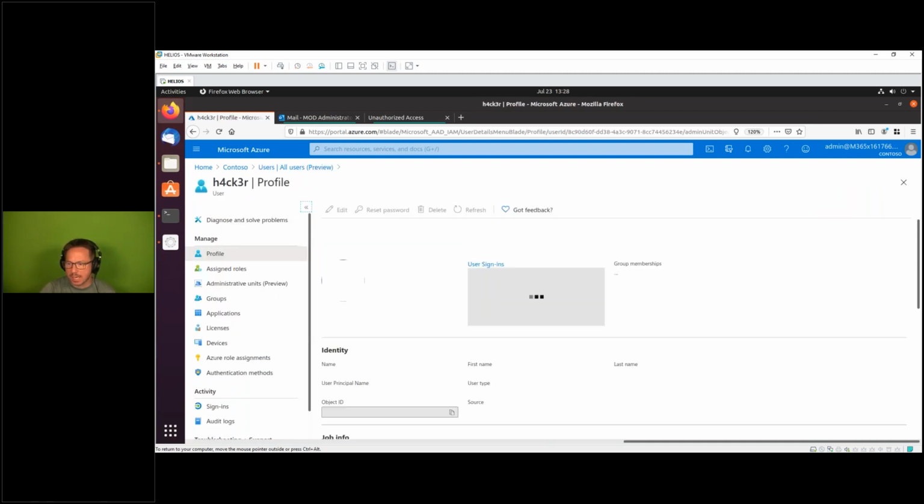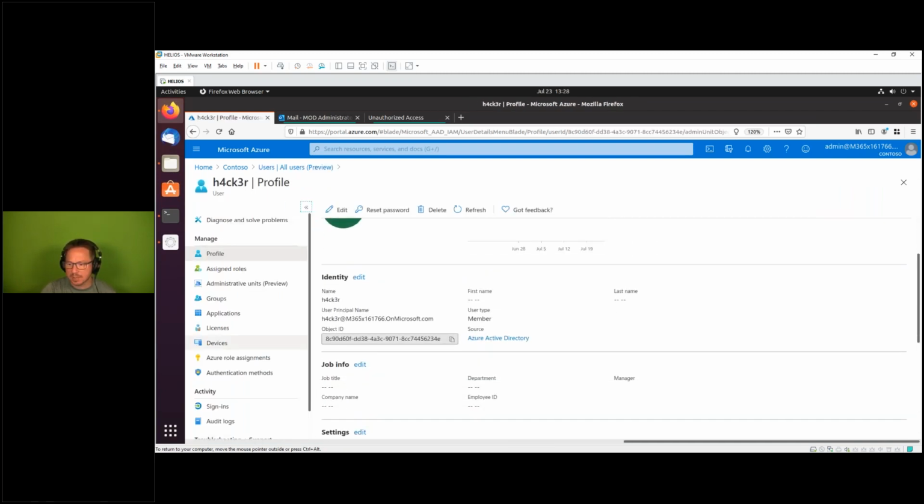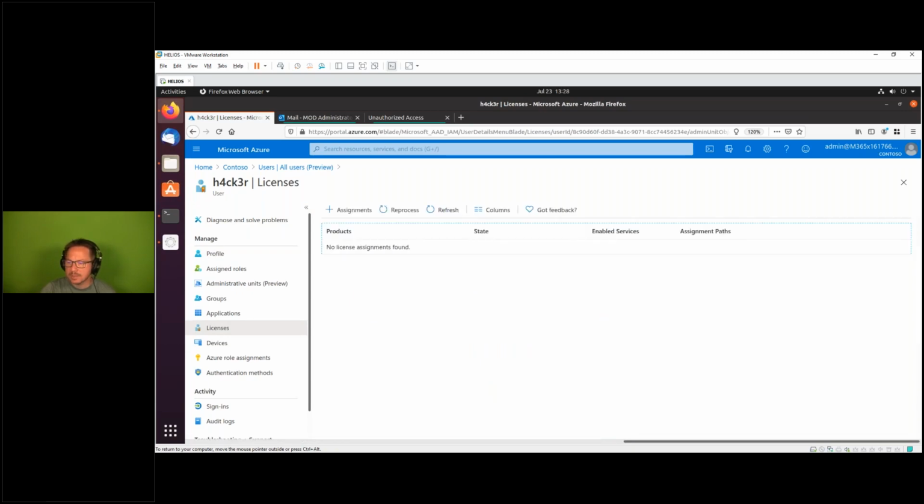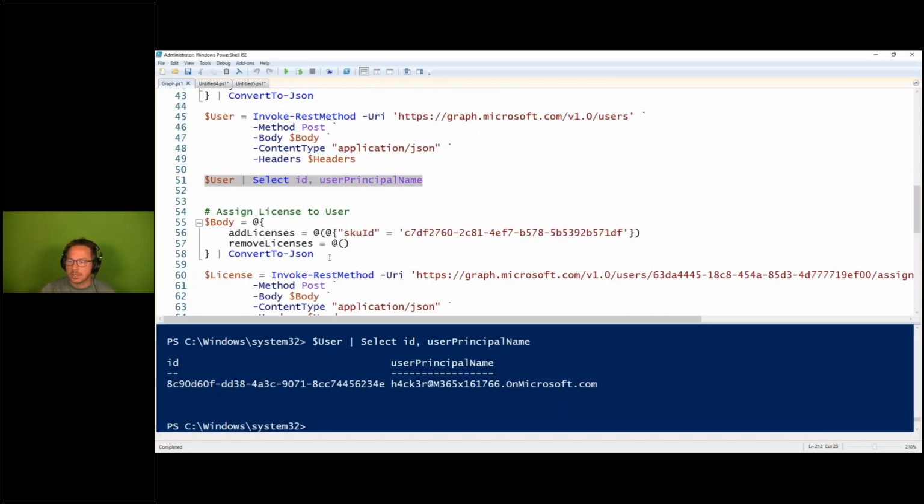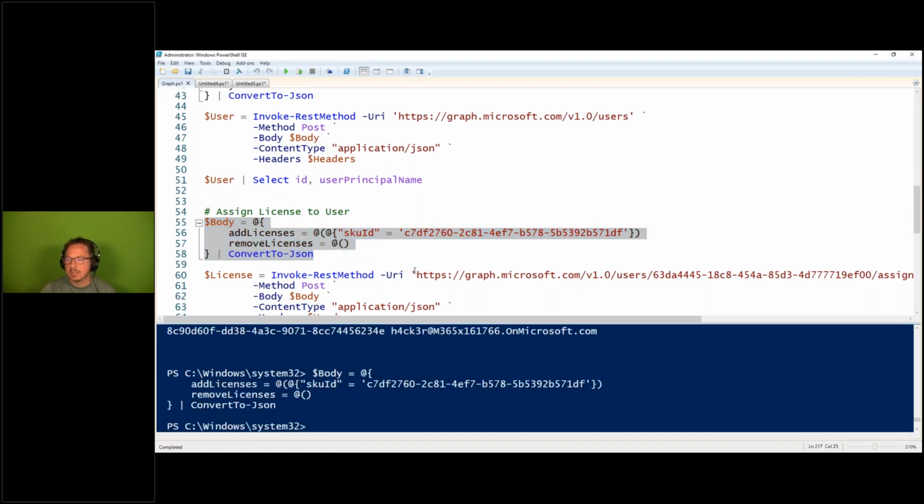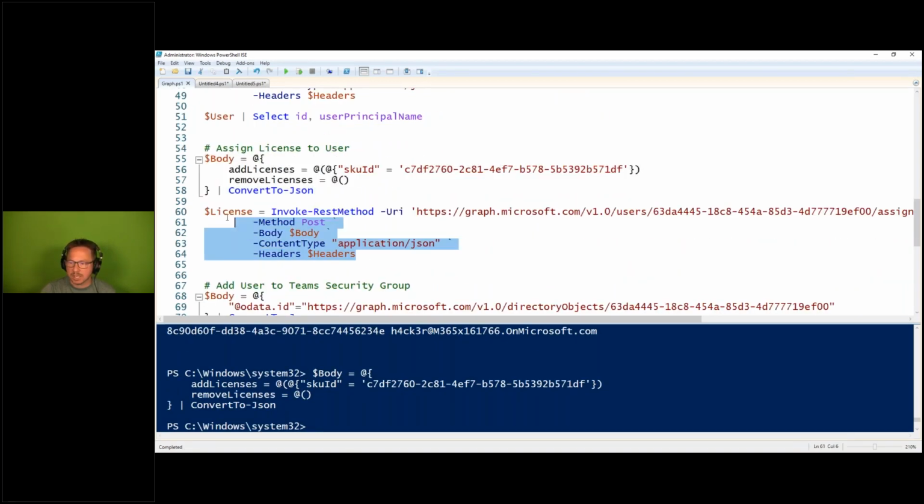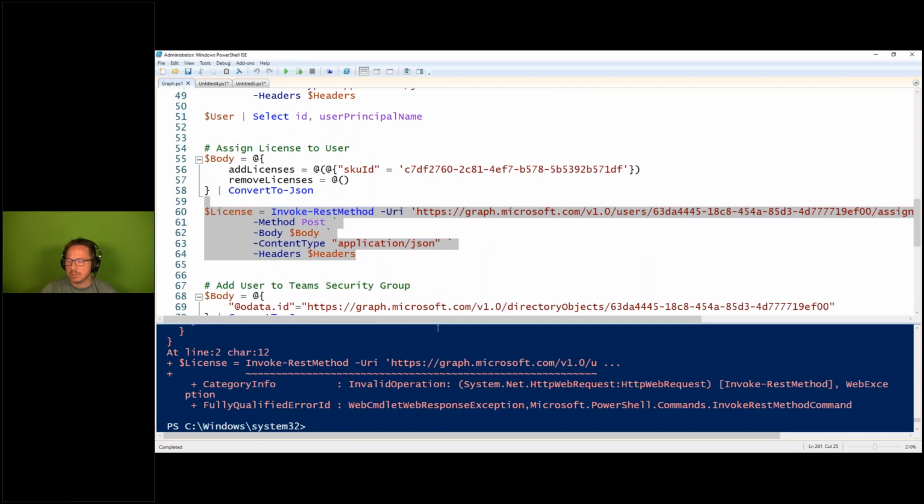So I have my hacker account that I just created here, which is valid. If I click on licensing, you have no licenses. So, actually, I need to assign a license. I already know what the SKU ID is for Microsoft Teams, so I'm going to create a body for the license assignment. And then I'm going to invoke that request again and say license associate.